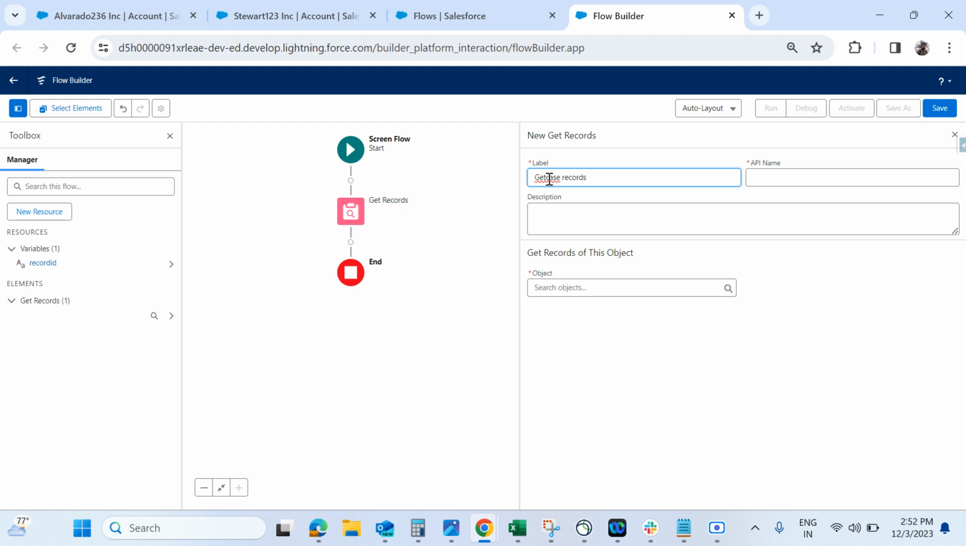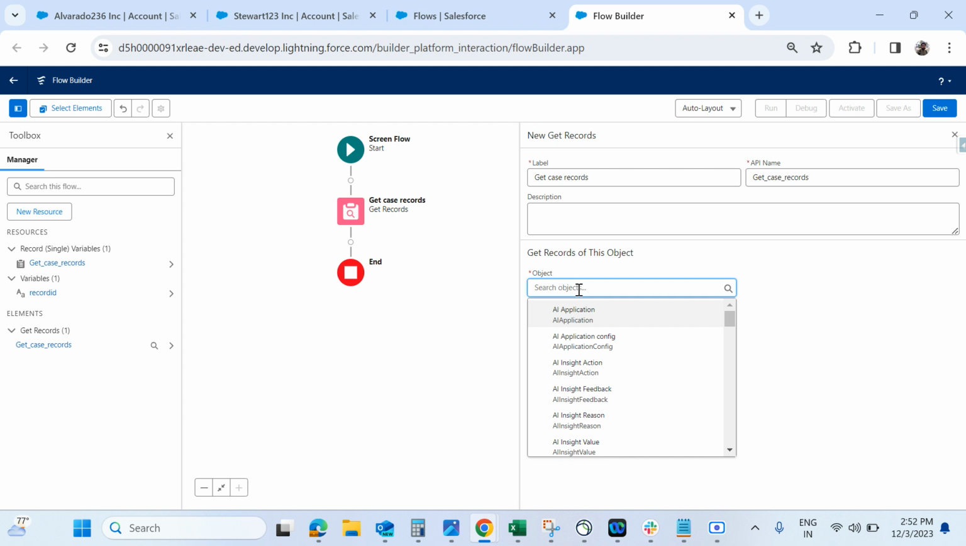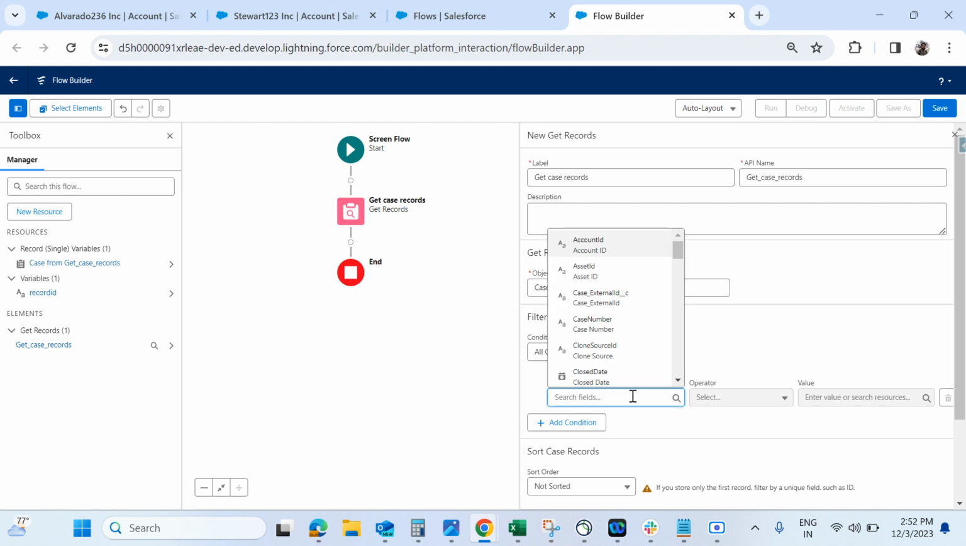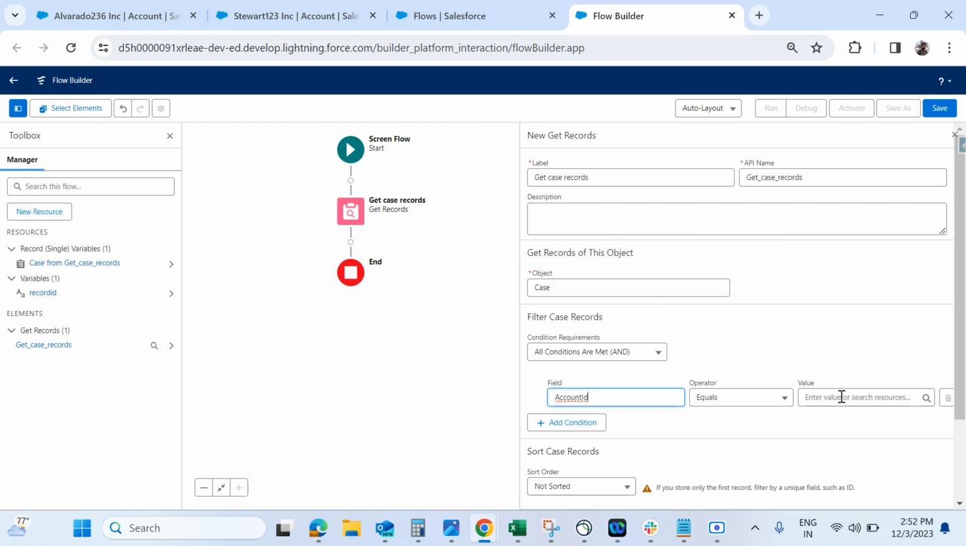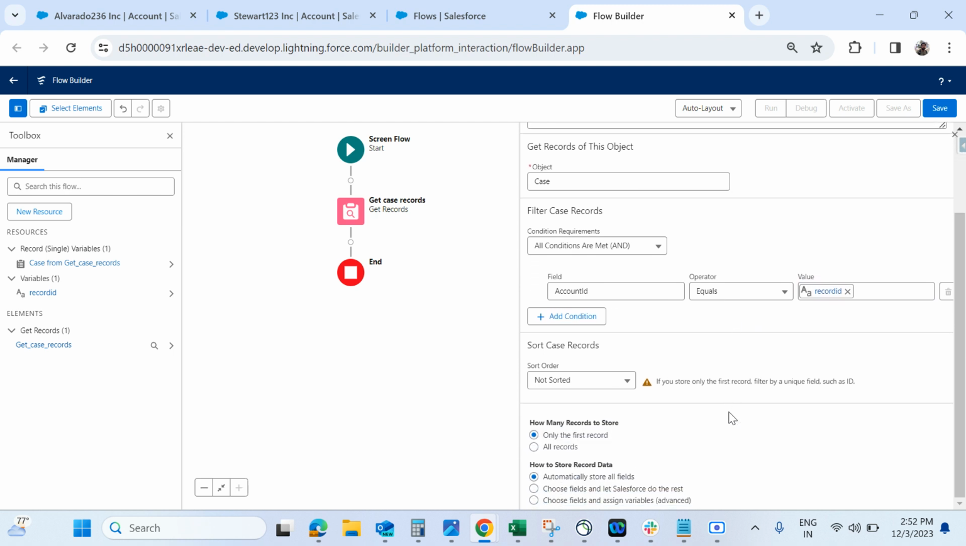Get case records. Okay. The API name will be Get_Case_Record. Object name is case. Where condition is, sorry, account ID. So account ID is stored in record ID, correct? So now we have the record ID. We need all records, automatically store all the fields. Yes, there is no sorting.